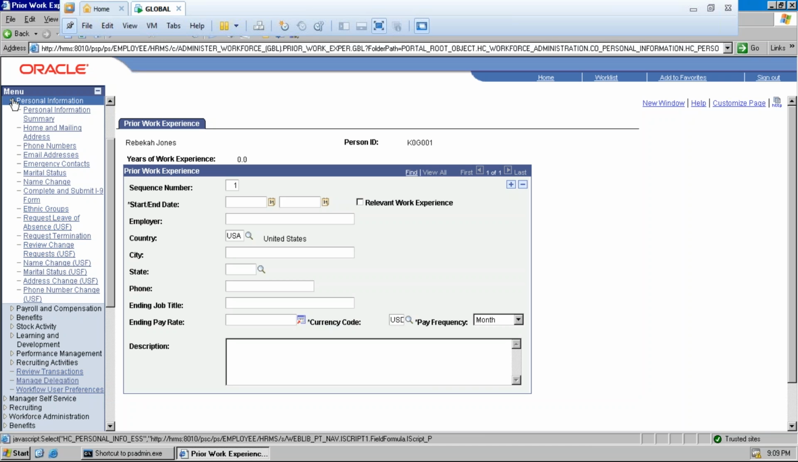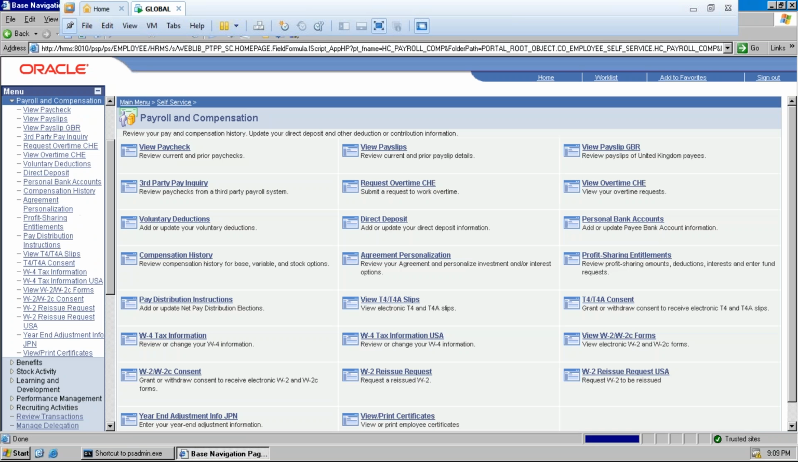So if anything comes in future related to personal information, you have to go through the three ways only. The employee login you have to go through, manager login you have to go through, and workforce admin page you have to check. It will impact the three pages only. And payroll and the compensation, bank information, I said you don't have access in the software.